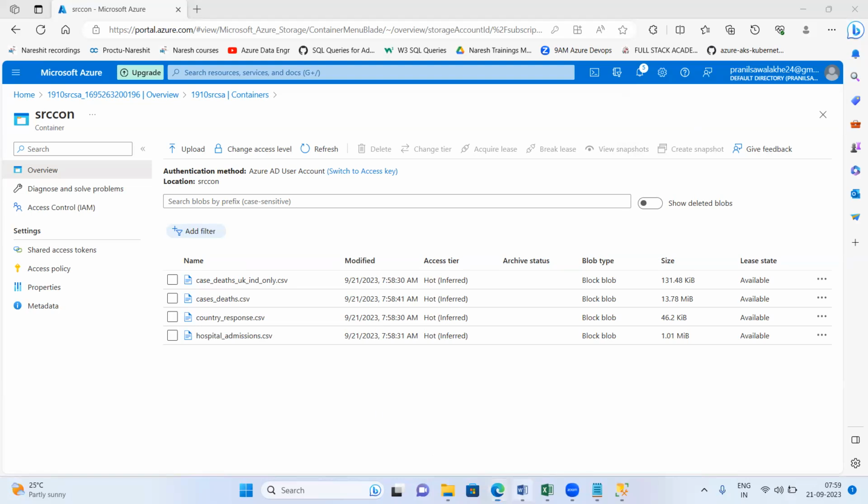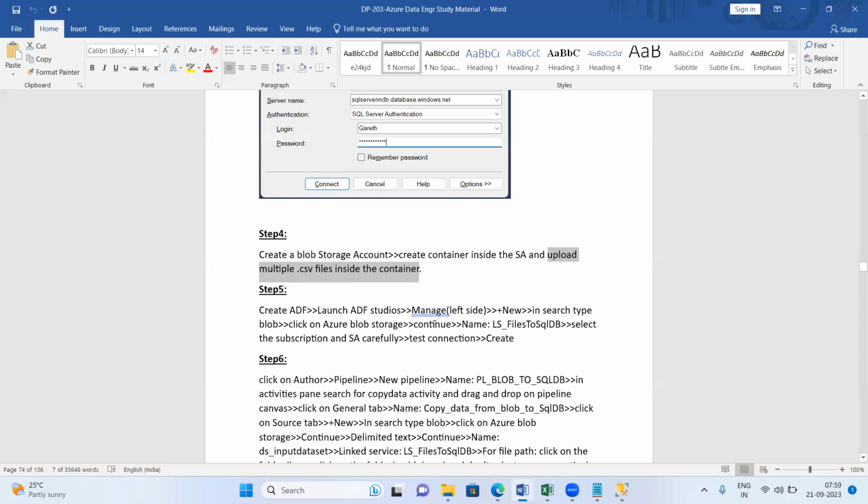All right. So next, what I'll do, create an ADF, launch ADF Studio. Okay, then new, in search type blob. Okay, and then Azure Blob Storage, continue. This is where we are creating a linked service.